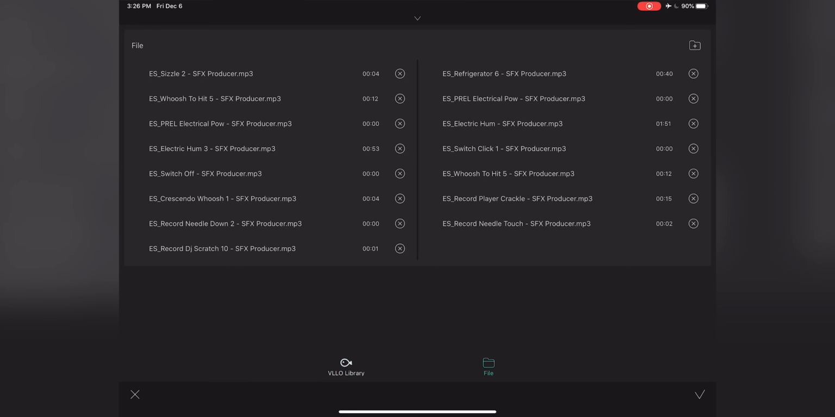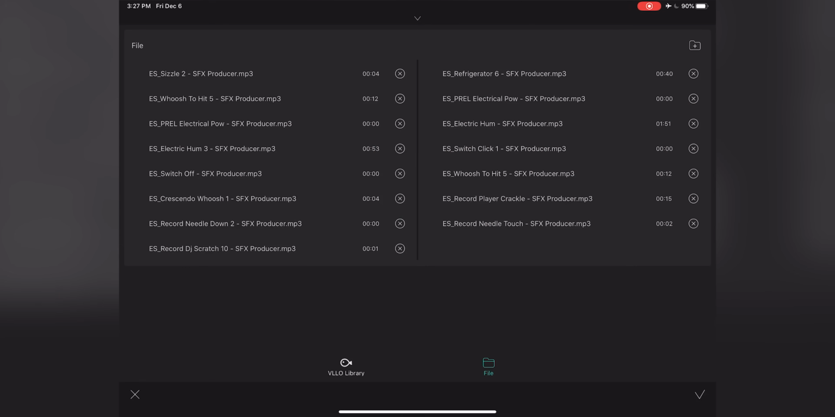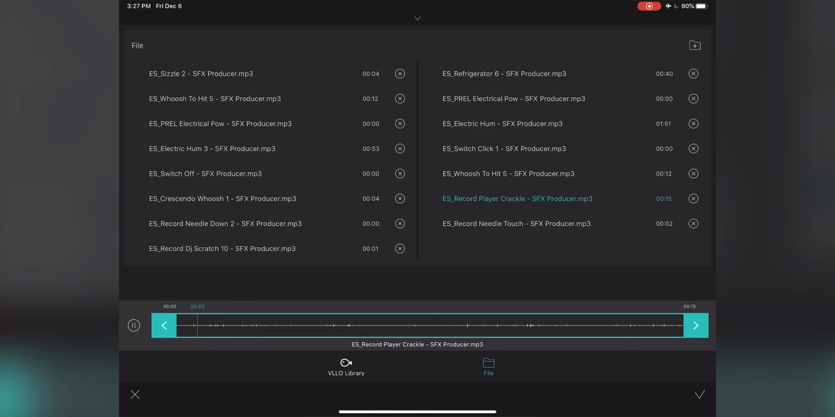Or if I push on file, I can add my own sound effects that have already been imported into my iPad. So right here I have one called ES. So I downloaded this from Epidemic Sound, and this is a record player crackle. So I'm gonna go ahead and just select that. I like that, and just hit OK.